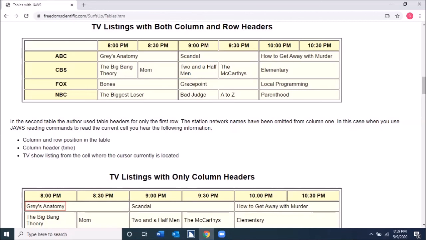Grey's Anatomy. 8 p.m. row 1. 8:30 p.m. column 2. So I was right arrowing a little bit. I'm doing Control Alt and arrow keys again. Grey's Anatomy spans Mom, row 3. 8 p.m. The Big Bang Theory column beginning of row. 8 p.m. column 1, row 1. And that time I just did Control Alt Home to get to the top.